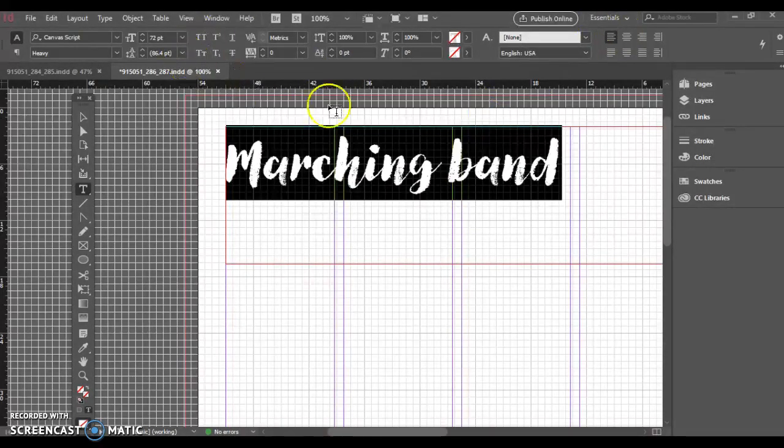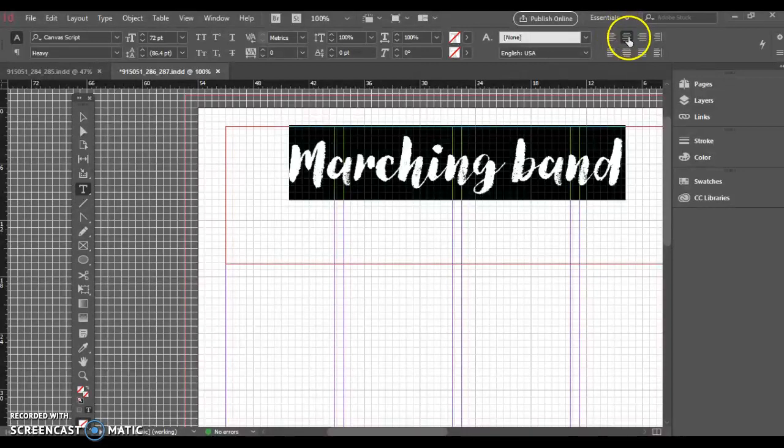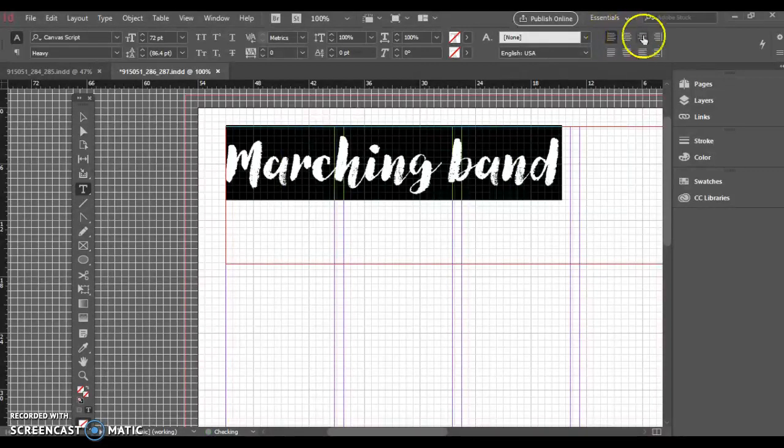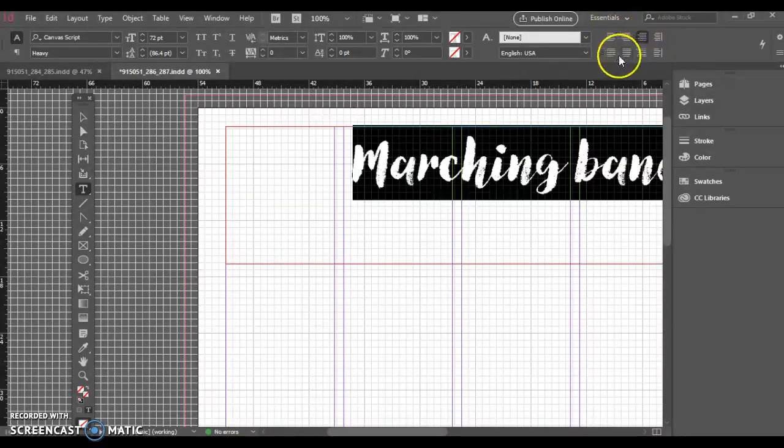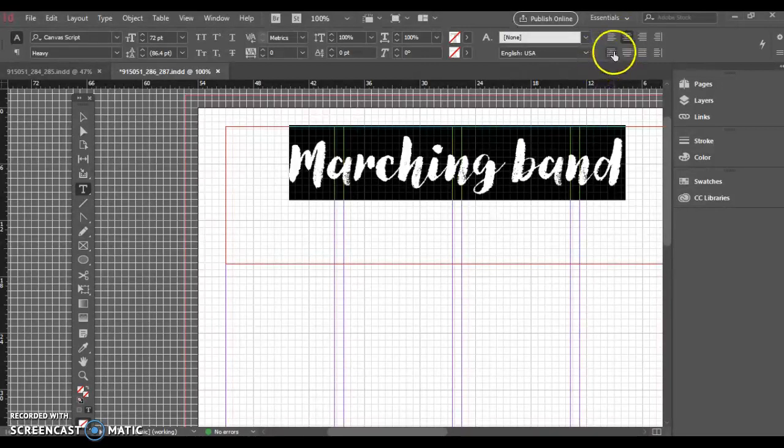Alright, so I went back to my original. If you're interested in centering it on your page, this is where you center. You can left justify, you can right justify, and you can center. Now, you can also do these other things, which we'll talk about later, because it won't show up if I type that in right now.